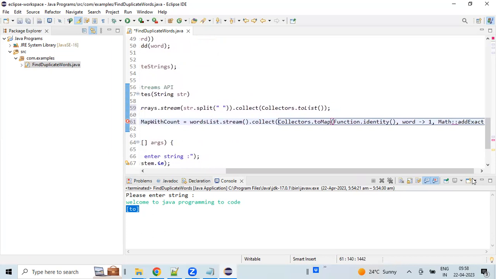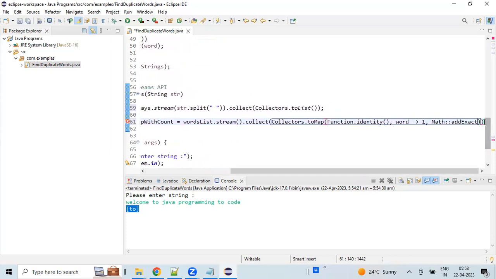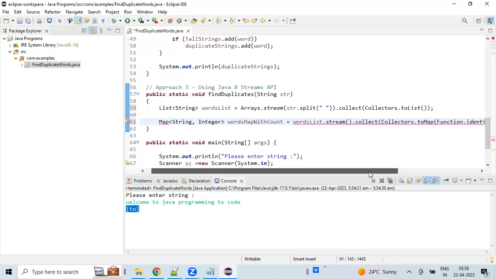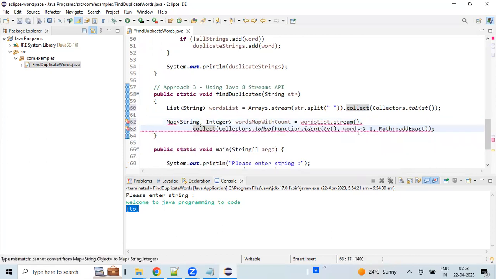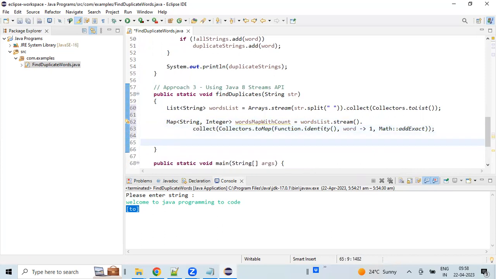Exact semicolon. I'll bring this line to multi-line. I've also organized imports for better readability. And this is going to capture all the words. This will create a map object for each and every word along with the counter variable, how many occurrences and everything.